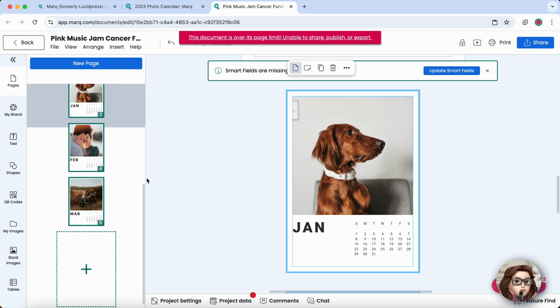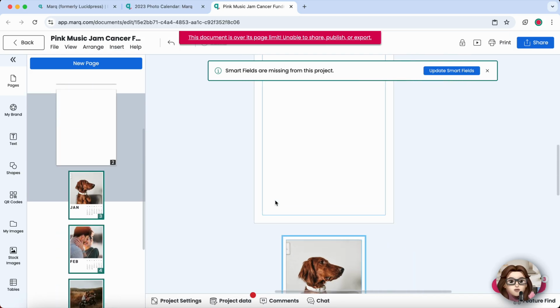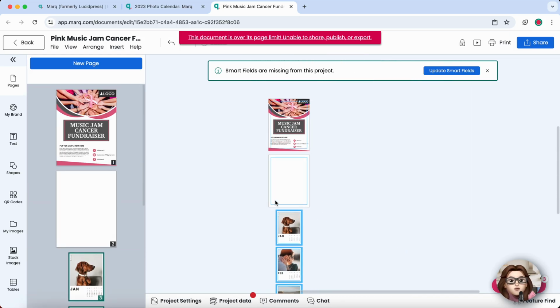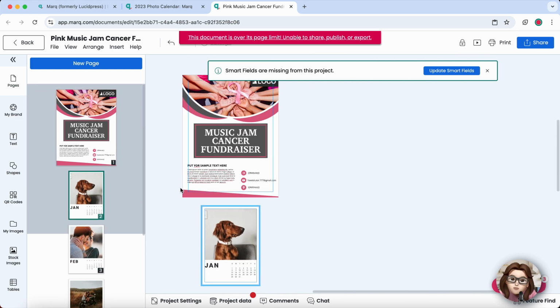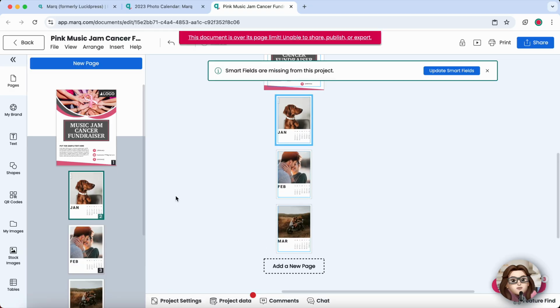If you want to mix content from additional templates, simply repeat the same copy and paste process. This gives you full flexibility to build a layout that fits your exact design needs.